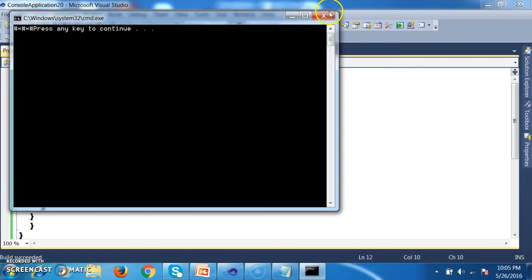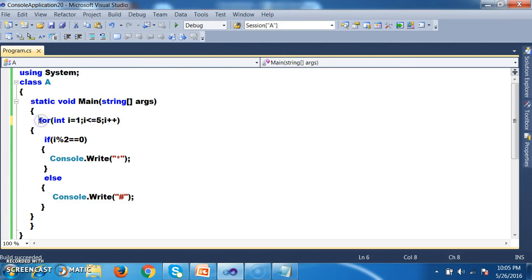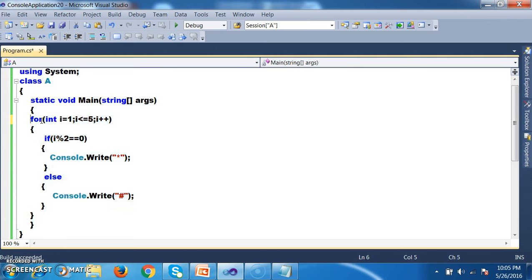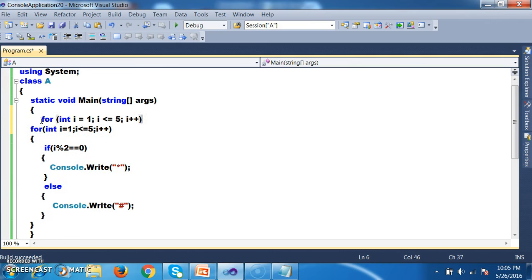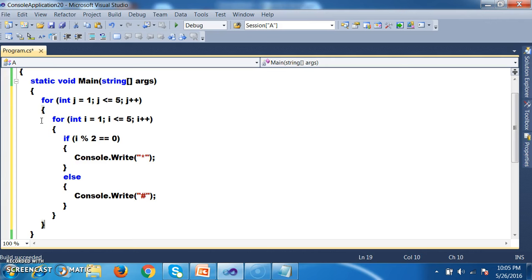Hash star hash. Yes. Now I want to print this one how many times? I want to write the same code how many times? 5 times. Instead of writing the same code 5 times, you keep one more for loop: for int j = 1, j <= 5, j++. And here bracket open, and here close your for loop.